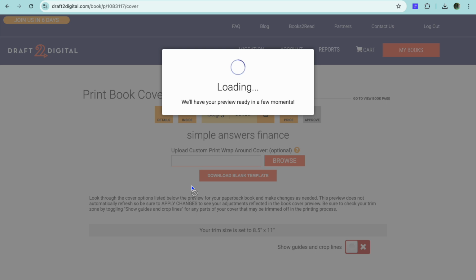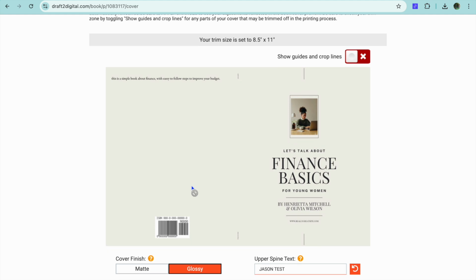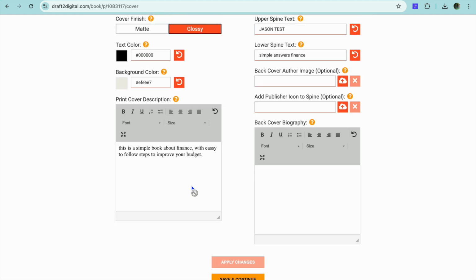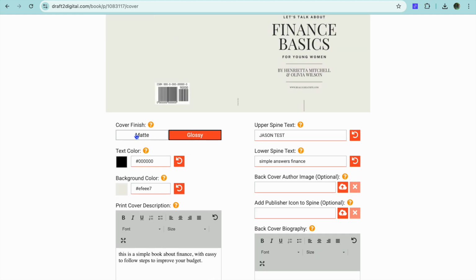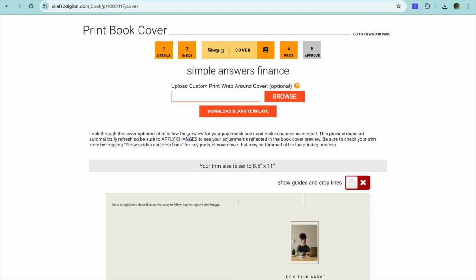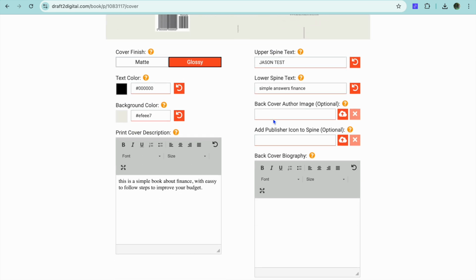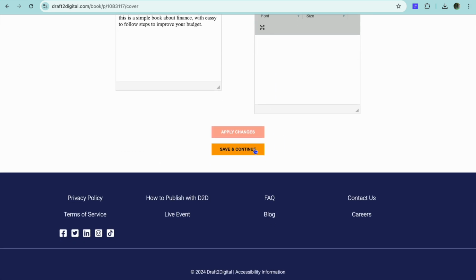After tapping on save and continue, you will be redirected to another page on which you will be able to choose the price and so on. So you can see right here, you can see how it looks. So you can get a better view right there, and we can choose whether I'd like our cover to be matte or glossy, and you can see different information that you can quickly edit. And if you would like to download a blank template, you can do that. Or if you would like to upload a custom print wrap around the cover, you can do that also. So we're just going to tap on save and continue.